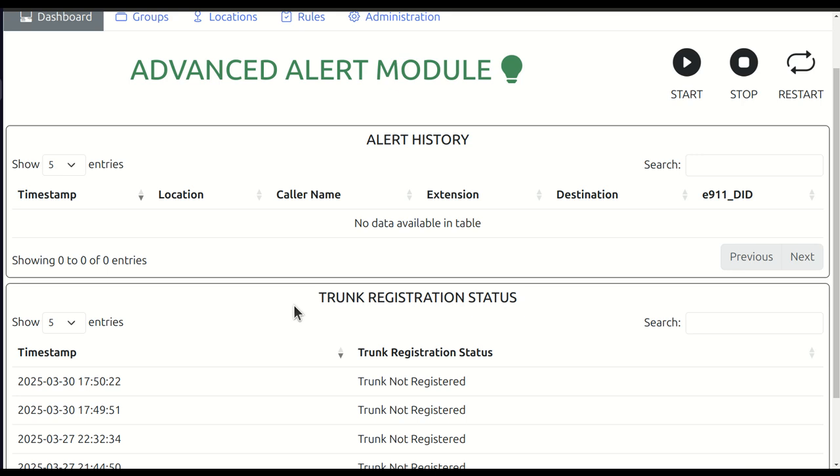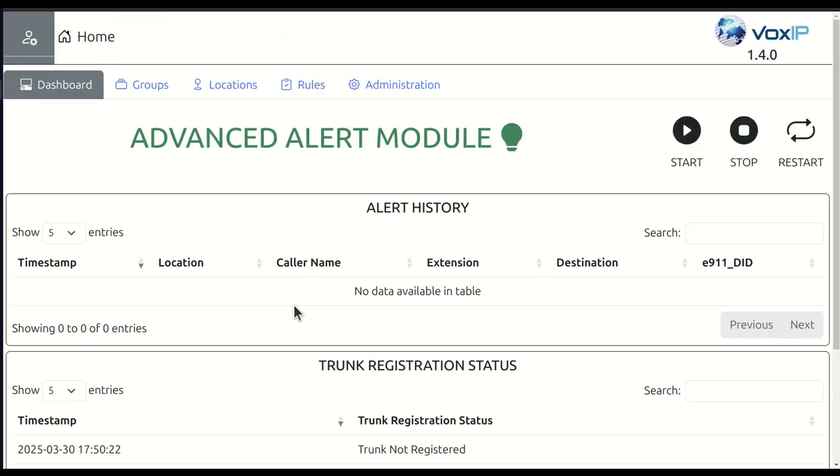We use SIP to move these 911 alerts and move 911 calls to your county operators for 911 alerting. And if that trunk goes offline, you'll actually get a text alert that'll tell you when it's registered and when it's not. So to configure the AAM, you always work from left to right.